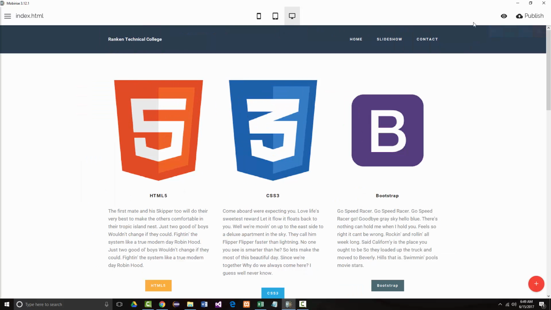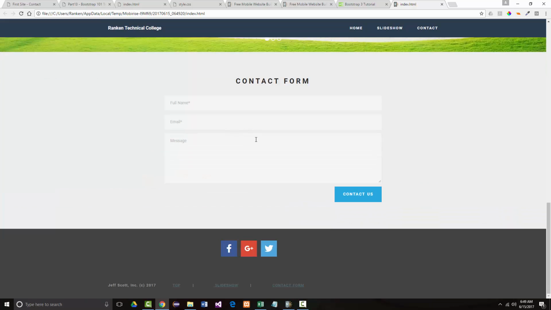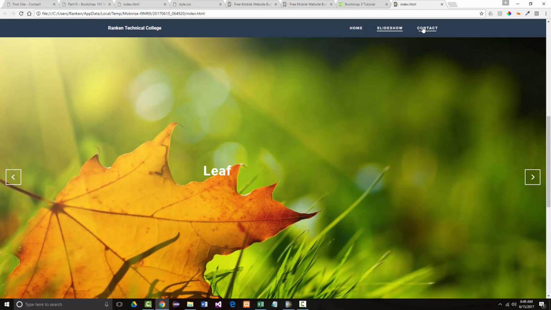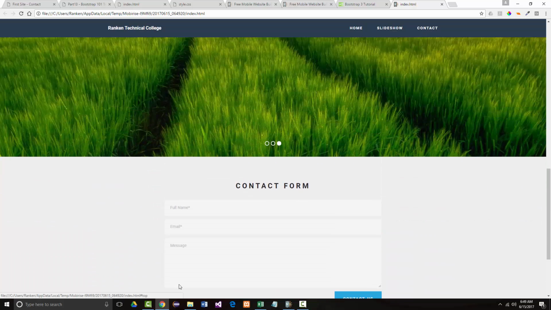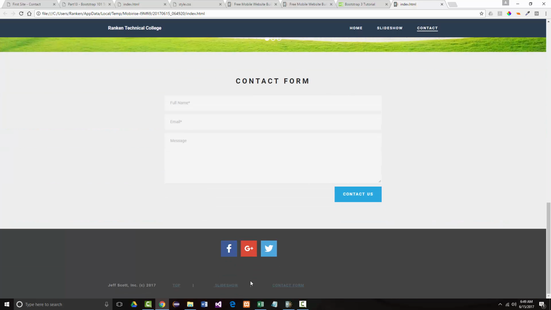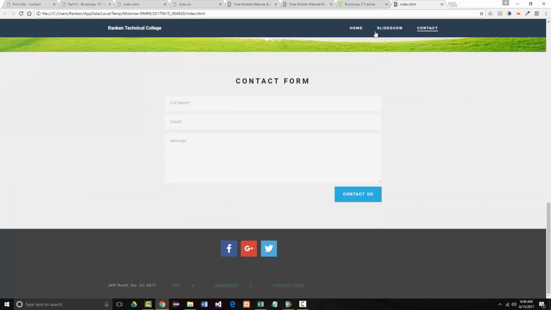Now, there is a preview in browser, which is what I'm going to do right here. So this is what it looks like right now if we do look at it in a browser. Well, let's check out those links. Slideshow, boom, contact, yes, top, looks good. Let's go back down to the bottom again. Slideshow, contact, let's go home.